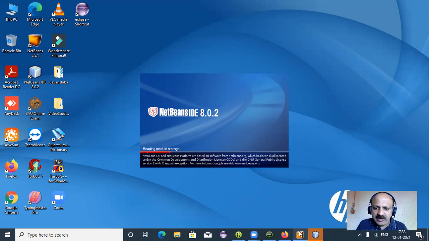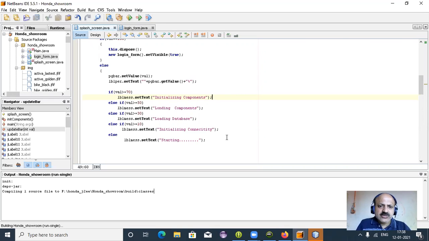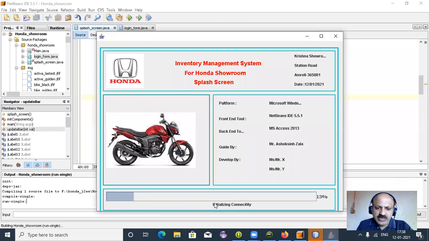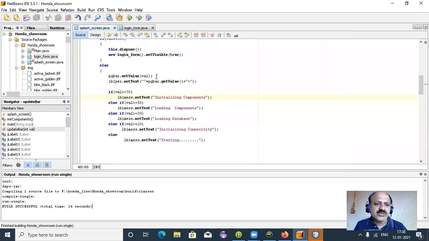The same thing applies in our splash screen. So when you start, it gives some message: starting, initialize connectivity, loading your database, loading your components, and initialize component. Okay, then finish. So that depends upon your project. Some suitable message you can apply. That looks better, and no blank page is required.